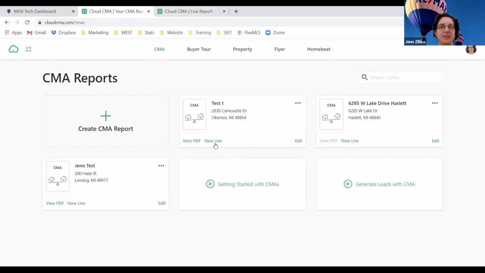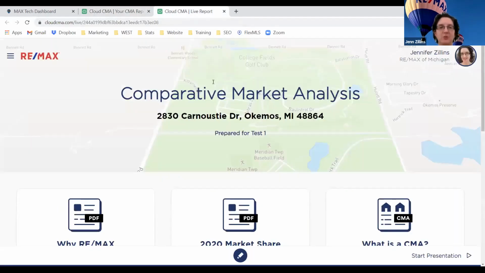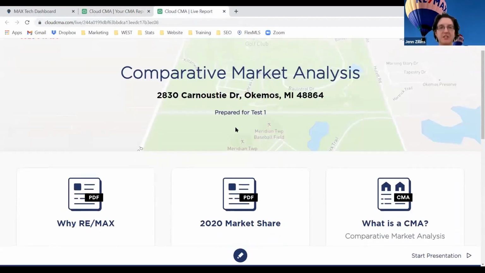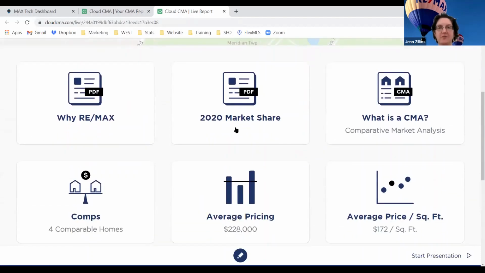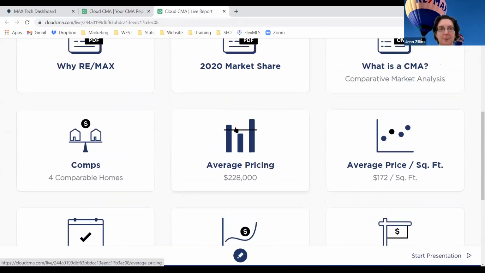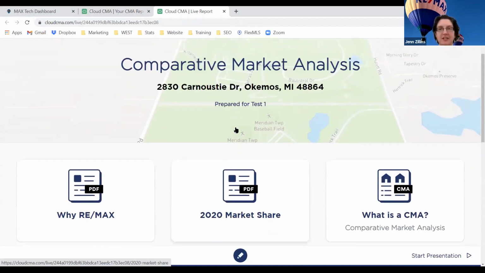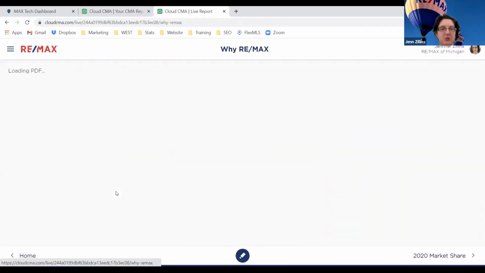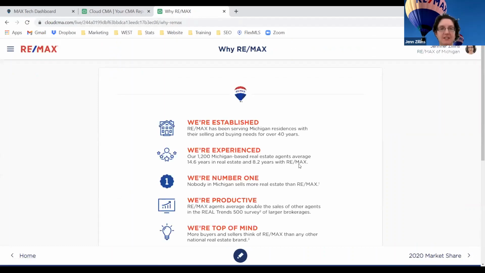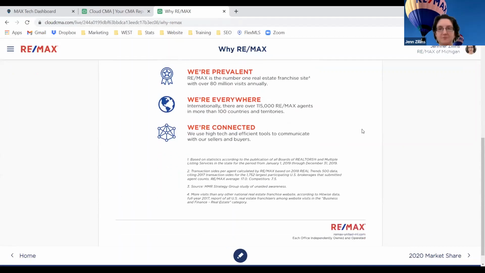So then if you click View CMA Live, you'll come to a report that looks similar to this on your computer. And this is a live report, so I'm just showing you different visuals and what they'll each look like. Again, this is really nice. You can click on each box, like this one that says Why Remax.